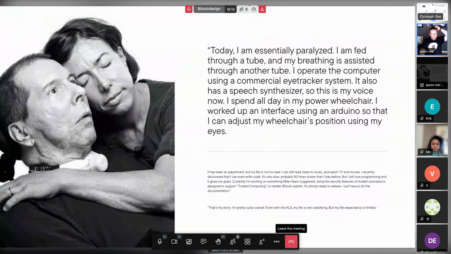Here's a quote from Hal Finney that I touched on last time, but I think it's really important to kind of touch on it again. So he says, today I'm essentially paralyzed. I'm fed through a tube and my breathing is assisted through another tube. I operate the computer using a commercial eye tracker system. It also has a speech synthesizer. So this is my voice now. I spend all day in my power wheelchair. I worked up an interface using an Arduino so that I can adjust my wheelchair's position using my eyes.